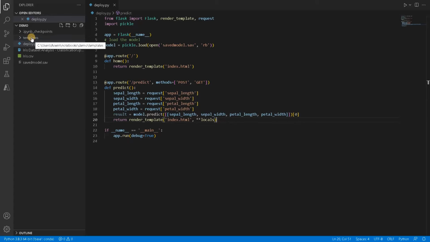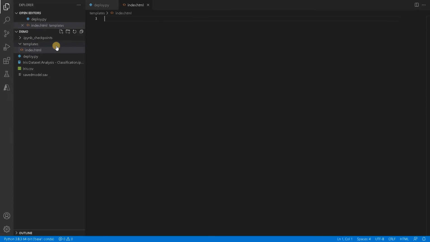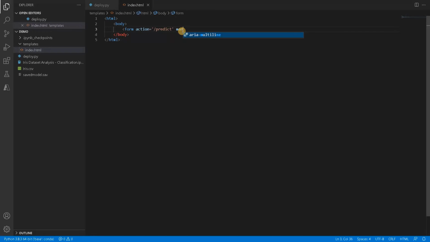Now let's create a file. New file, index.html. Here we are going to create the HTML code. So html and body. Inside it we are going to create a form, action equals /predict. This is the route we have specified, so it will call the predict function here. And method equals, I'm going to use post.